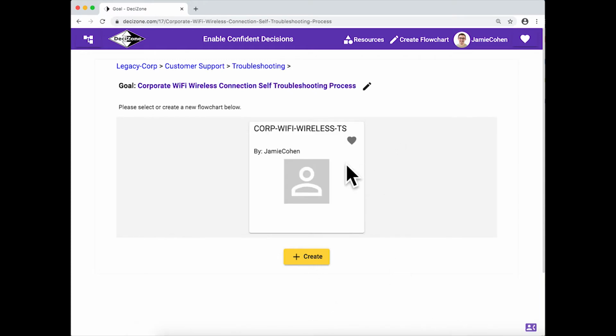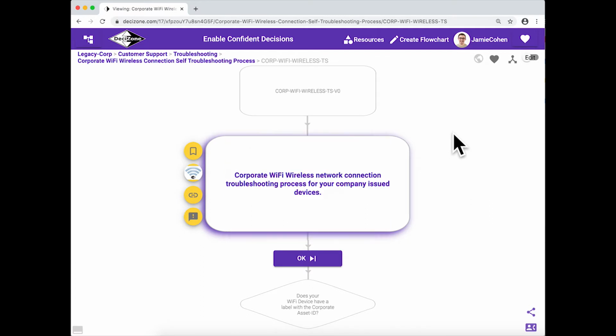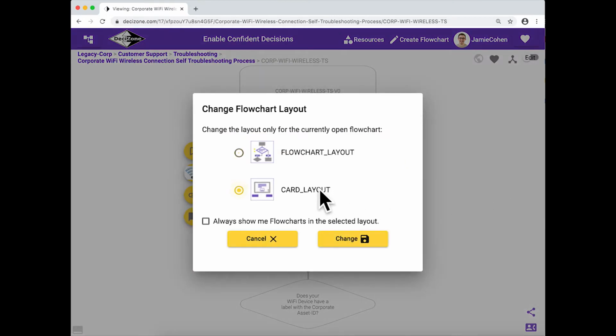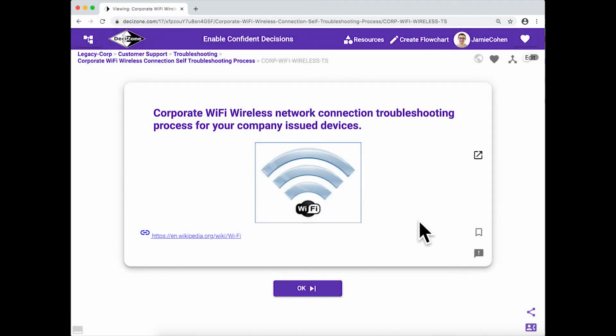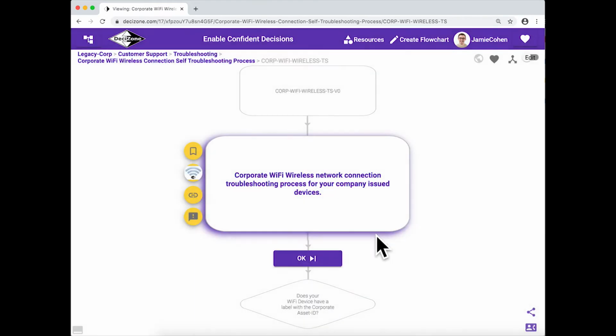When you open a flowchart, Decizone user interface displays that flowchart by default in its unique three-layer interface. If you want, you can also choose alternative layouts like the card layout for displaying this flowchart. This would be a good time to segue into the standardized three-layer flowchart display interface design.